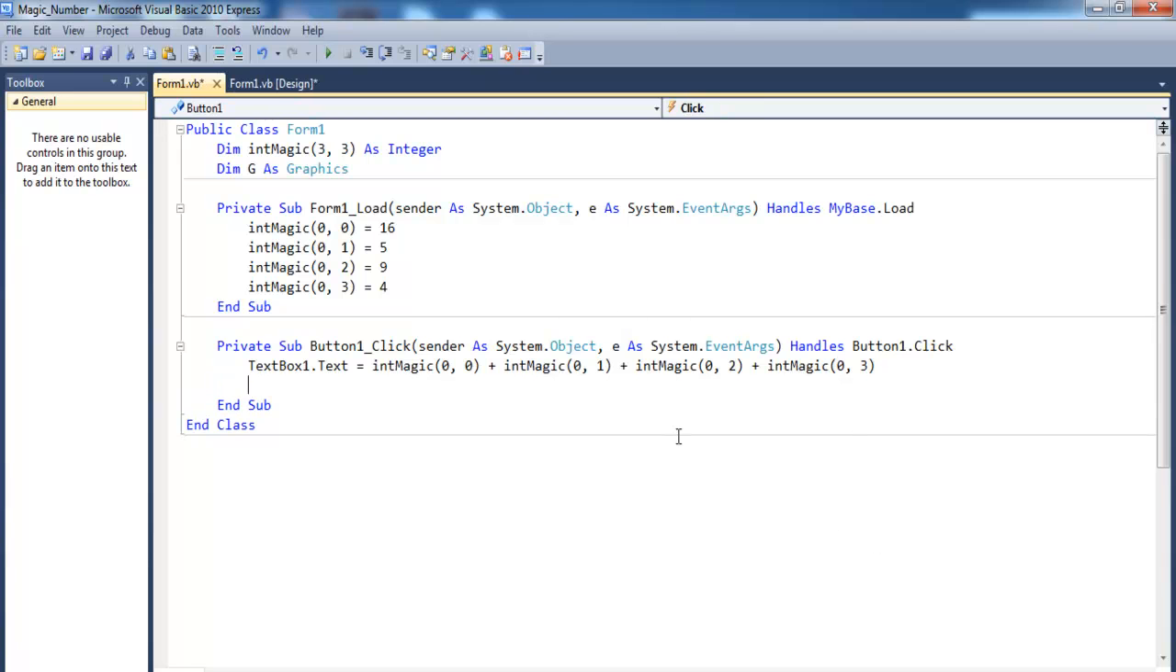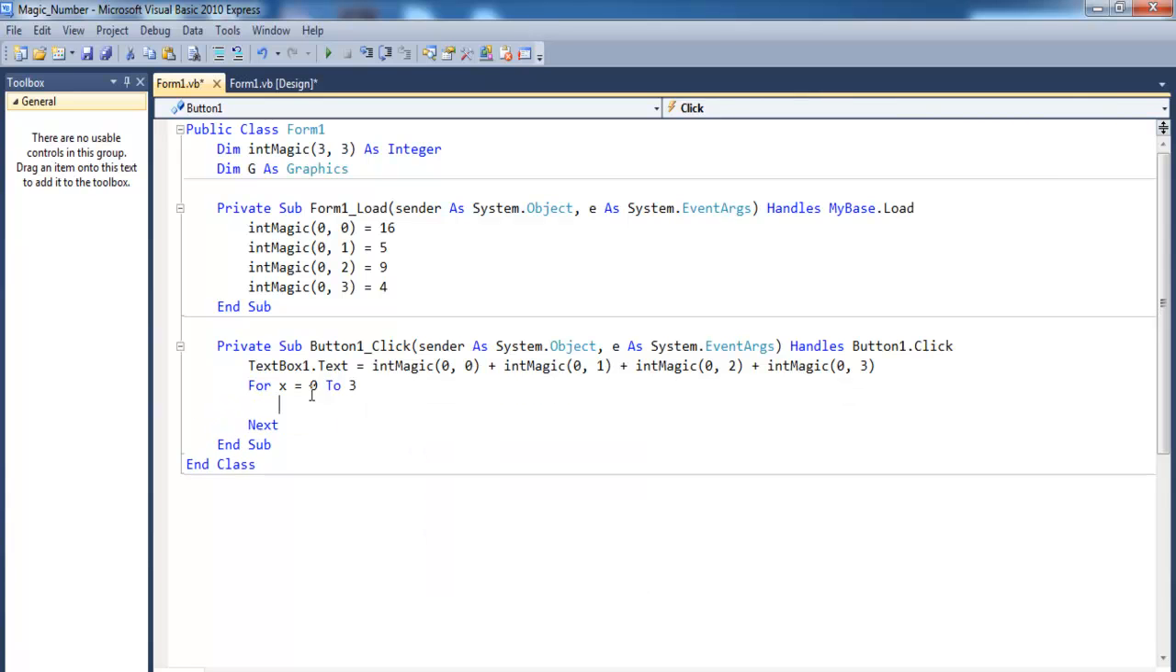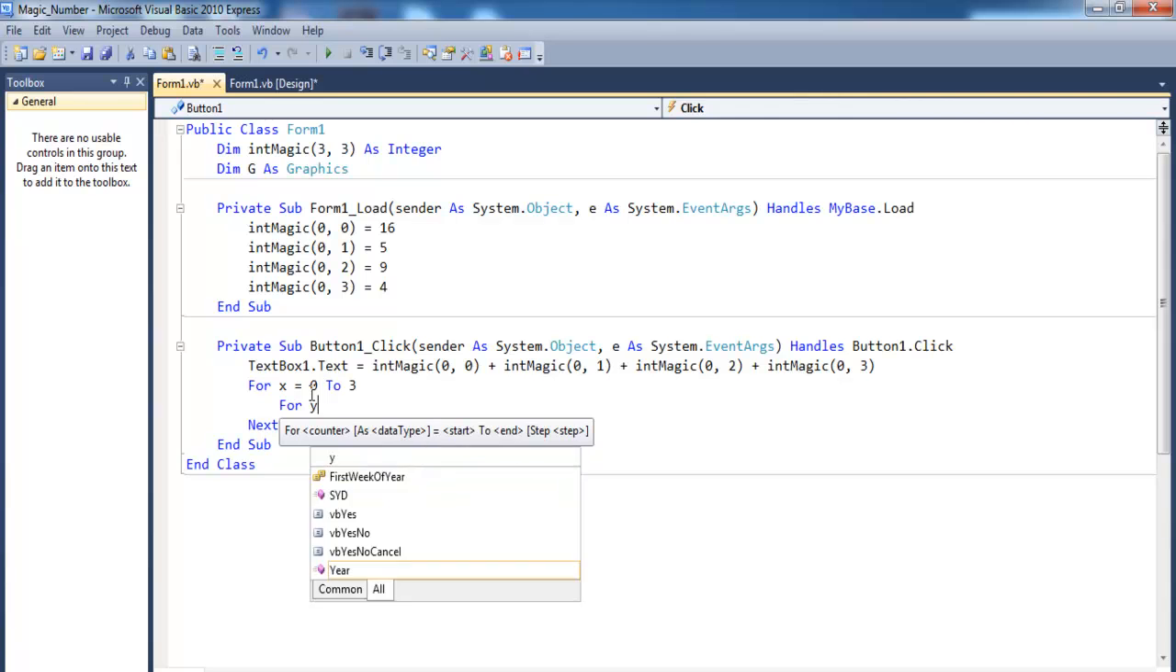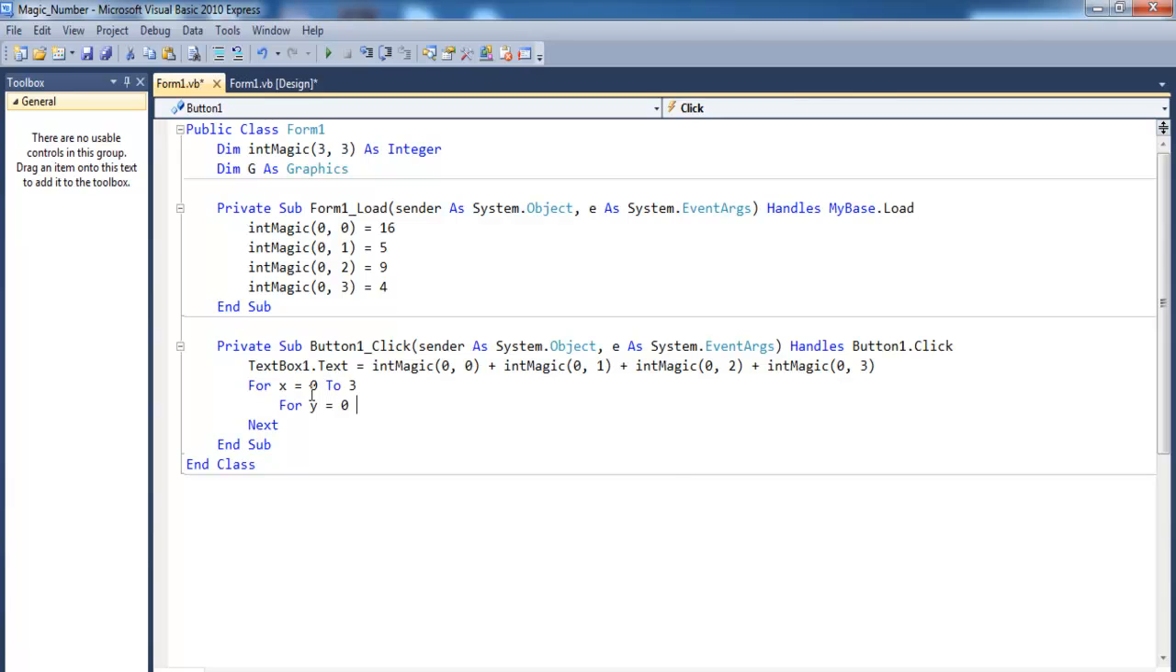The next thing is I will now use a for loop. For x equals, let's say 0 to 3. Alright, it's gonna be a nested loop though. For y equals 0 to 3 as well.